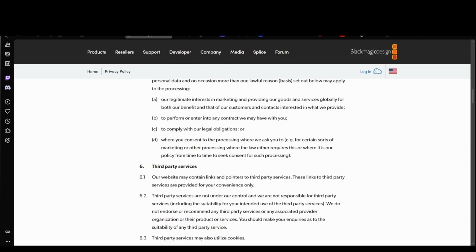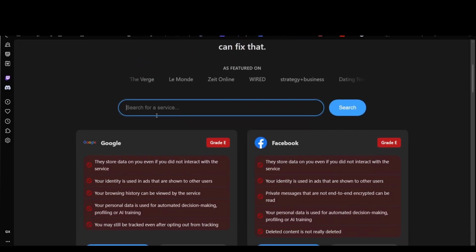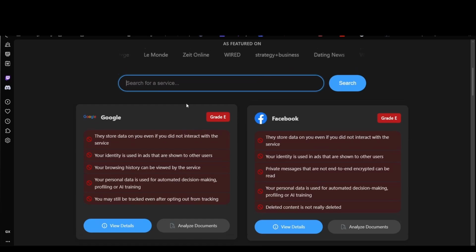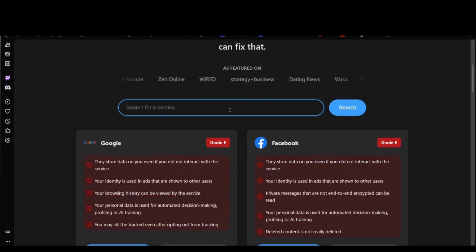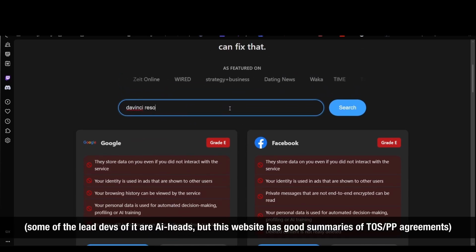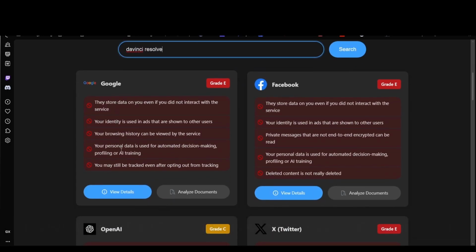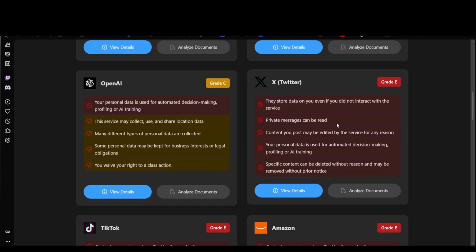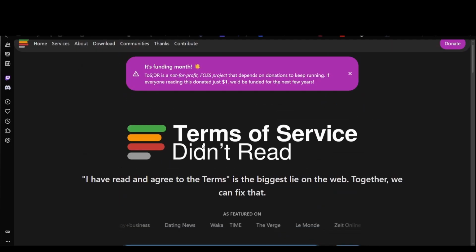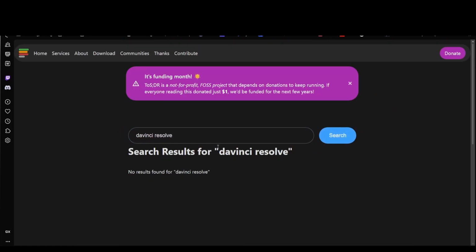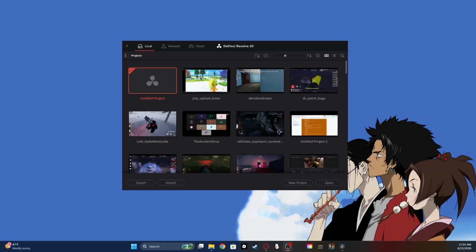And because we're crazy again, let's go to TOS didn't read, and let's put Davinci Resolve. I love this website. I highly recommend it for anything. Look at Google. Look at Twitter. Look at TikTok. Let's look for Davinci Resolve on TOS. Okay, weird. Y'all need to hop on adding Davinci Resolve to terms of service didn't read. Hold on, I gotta do this again. Okay, I think it's done.